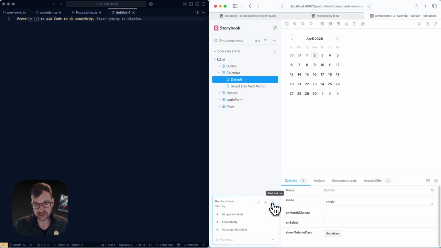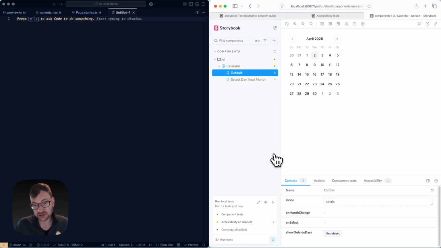Now I can run my tests, which is going to run component tests, as it always has. And now it's also going to run accessibility checks alongside those component tests. We can see we have two warnings here, not errors, and I'll explain that in a second. But first, let's look at these warnings. So I'm going to filter it down to just the warnings.